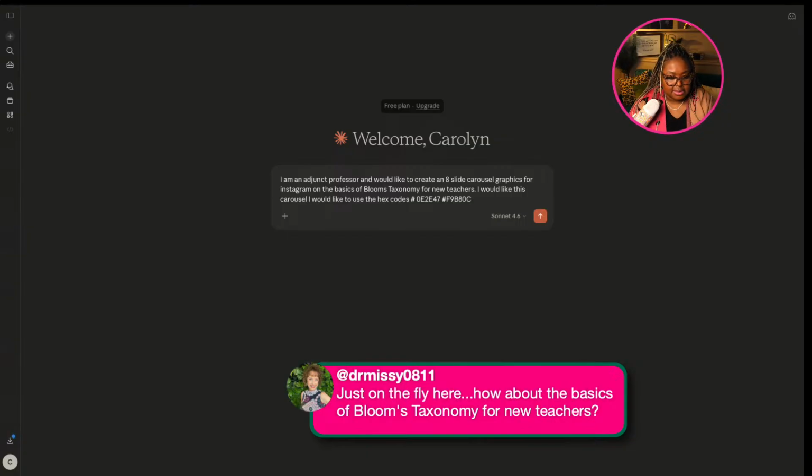I would like a carousel, and I'm going to use these hex codes. Make the 8 graphics each a PNG.